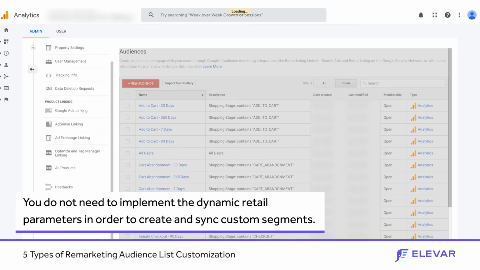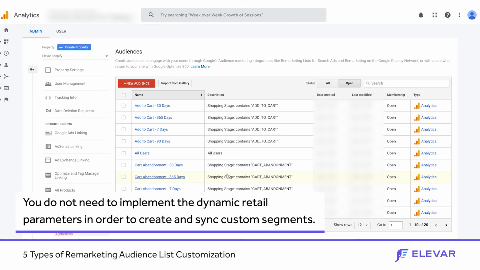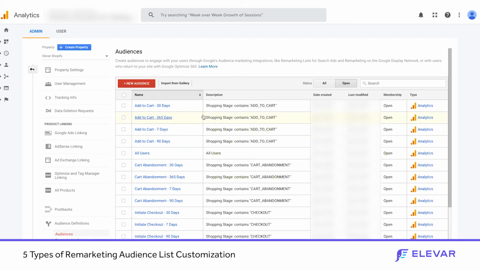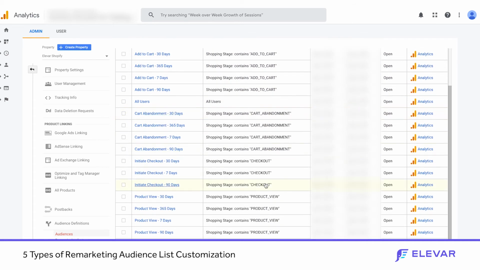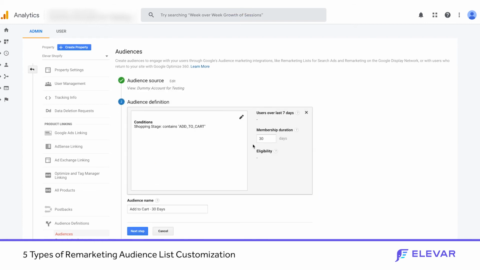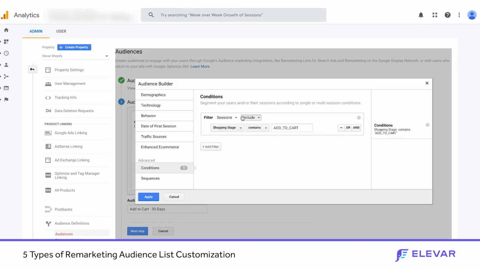The audiences allows you to create custom segments and then import that audience into your AdWords account. So the audience creation, you can see here, I have quite a few examples set up where we're defining audiences based on the shopping stage of add to cart, cart abandonment, checkout, product view, etc. But these can really be as flexible and customizable as you'd want. So if we click into one of these here, you'll see the audience definition. You have a few different configuration options here. You can set the membership duration. And this is really where you can get into the custom rules or custom segments.